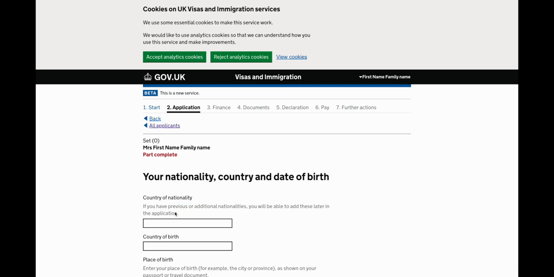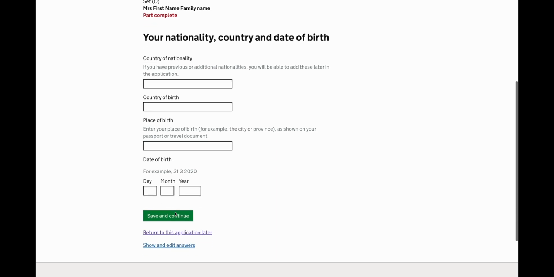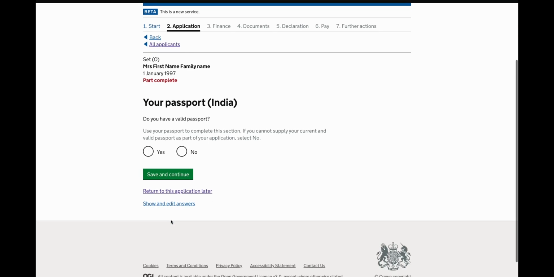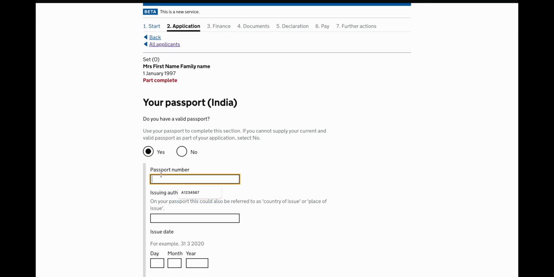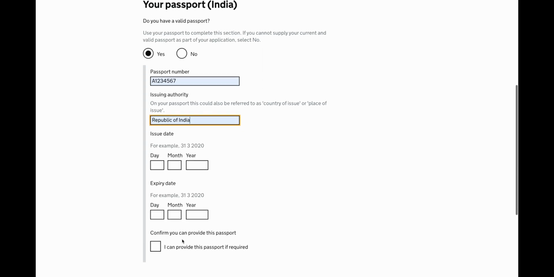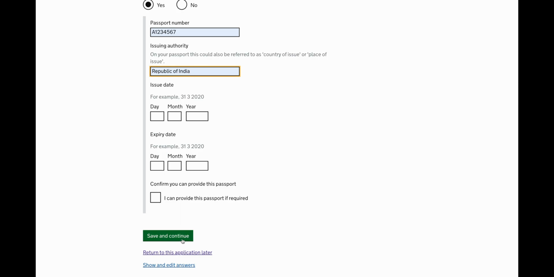Then the nationality, country and date of birth details. I'm entering again some dummy values here. Then, does the applicant have a valid passport? Yes, and the passport details. I'm providing dummy values based on the Indian passport standards. Passport number, this is a single character followed by 7 numerical digits. So I'm giving a sample number here.